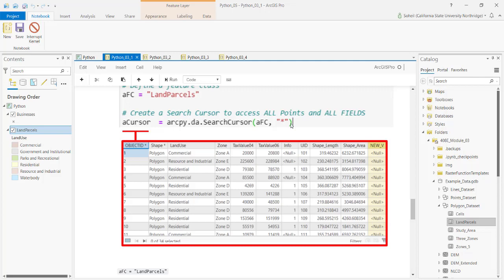So in this case, I created a table of all records. In this case, I have to change this. These are polygons, all 34 polygons and records, all the records and all the fields. So this line of code creates a table, an image of a table in the memory. We call it a cursor, and this looks exactly like this. It is all the rows or records and all the fields.